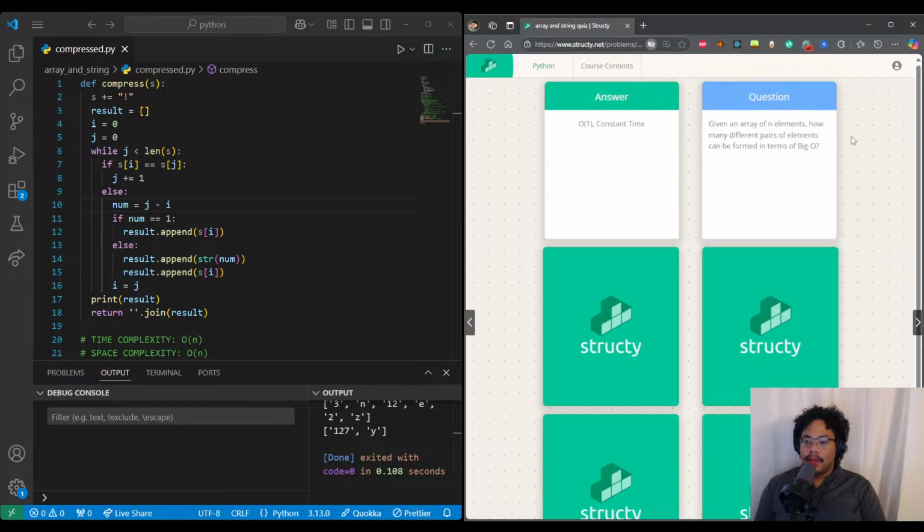Okay. Given an array of n elements, how many different pairs of elements can be formed in terms of big O? It's n squared because you can iterate through each. So if it's like 0 and then 1, and then 0, 2, 0, 3, 0, 4, and then 1, 1, 2, 1. Yeah, so I was right.